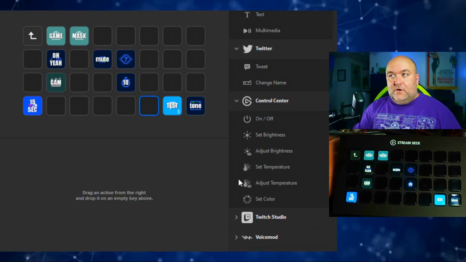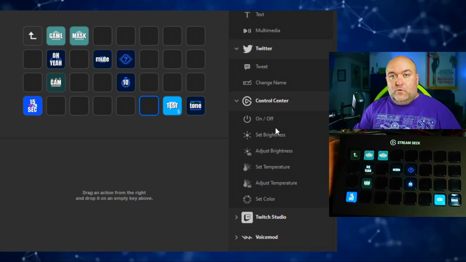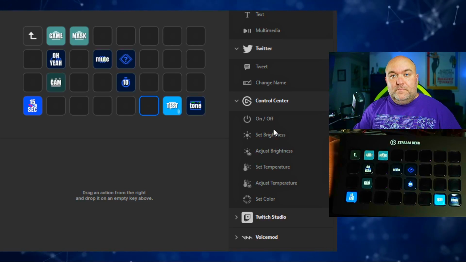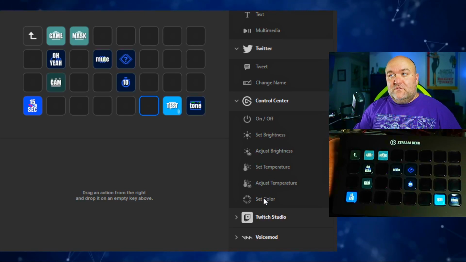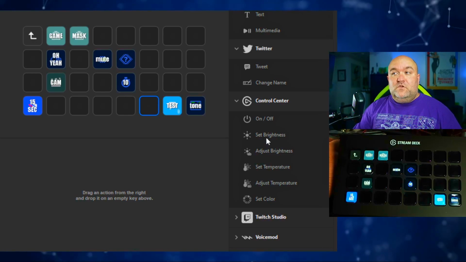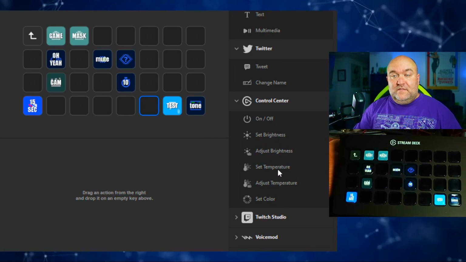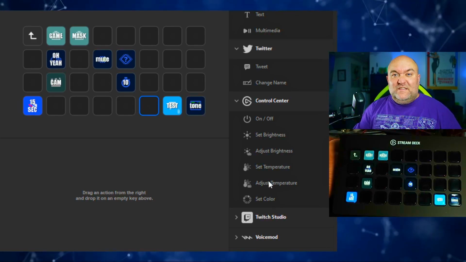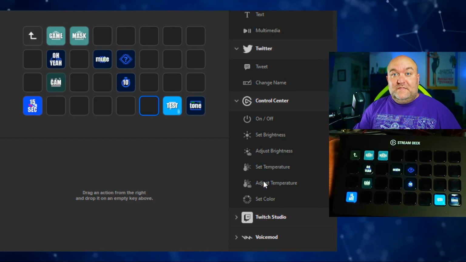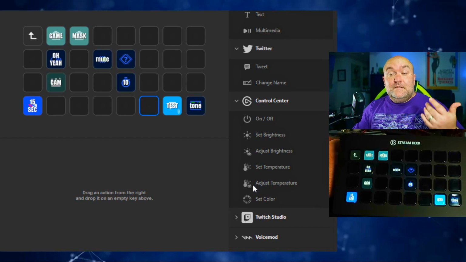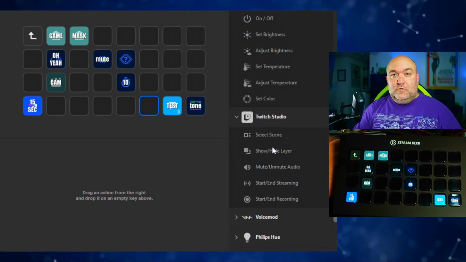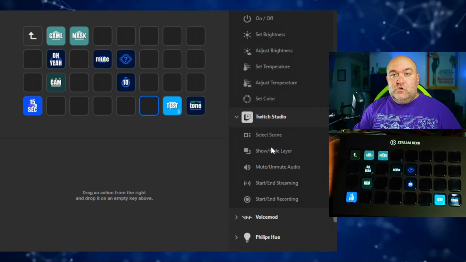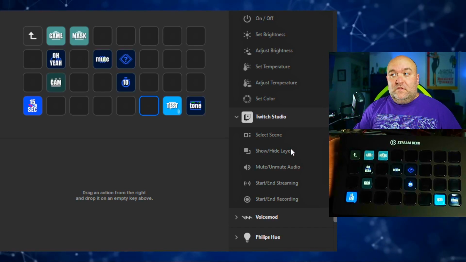Going into the Elgato Control Center, this appears to be for their lights, specifically their colored lights and things like that. You can turn on the lights, you can set the brightness, you can set the color temperature, or you can just set the straight up color. I don't have any of those lights. The lights I have are just cheap ones, but they seem to work. I mean, I'm lit. Twitch Studio, again, similar controls to using OBS, Streamlabs, anything like that.